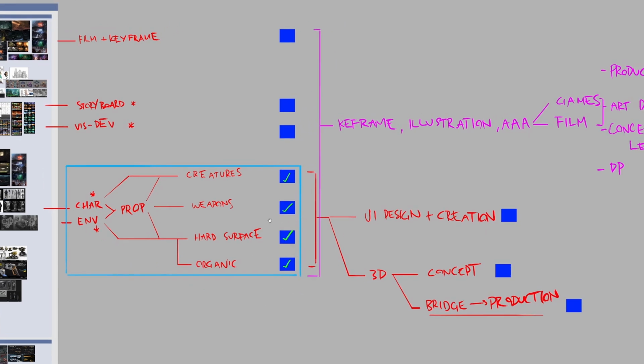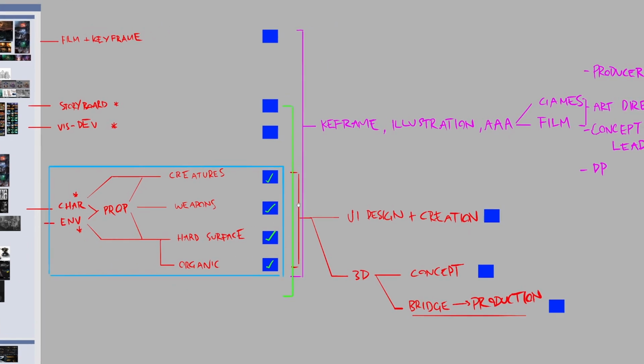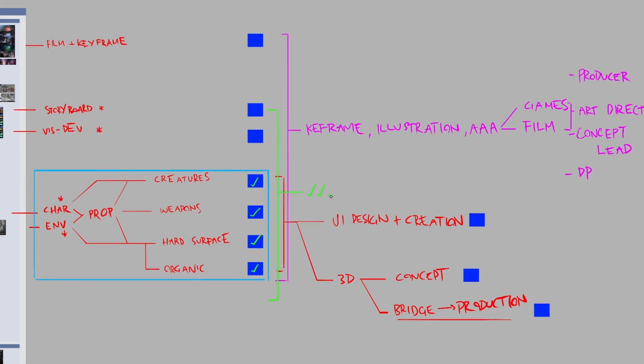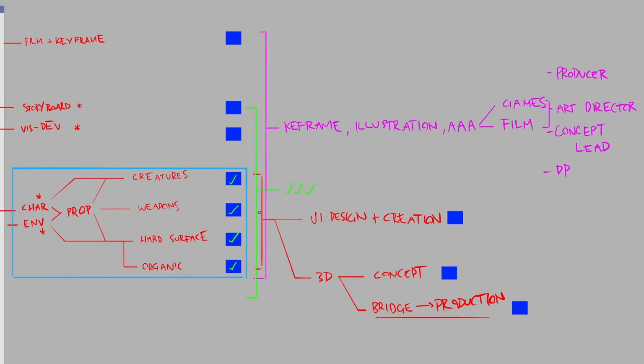It's also just as valid to say, well, I want to focus on a bit of everything. It might take me a bit longer to learn, but it's going to make me much more versatile and much more of an asset to a production team.